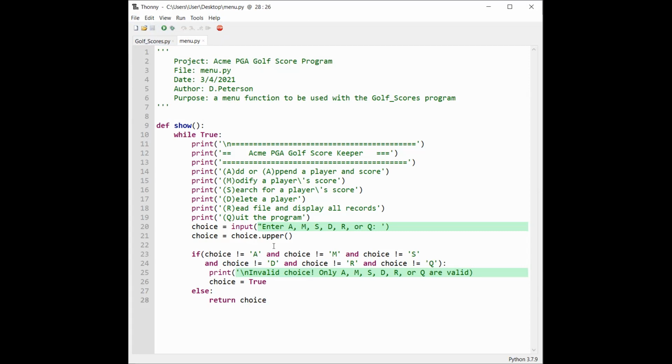So why are we setting choice to true? So it keeps going. Gotcha. Yeah, okay. Okay, we're going to go now. Once we have this, okay, we'll see if it works.